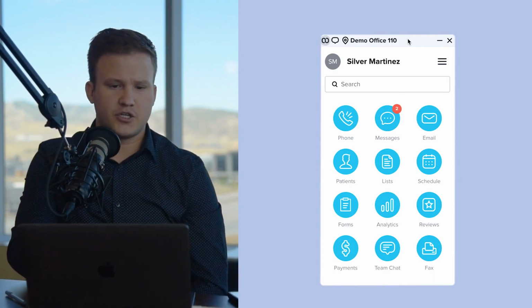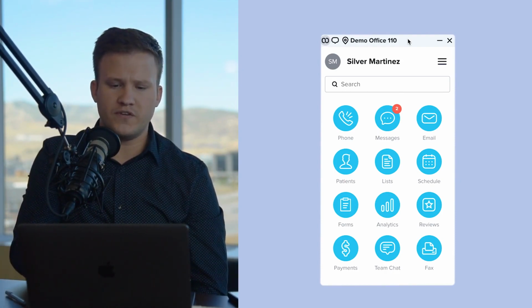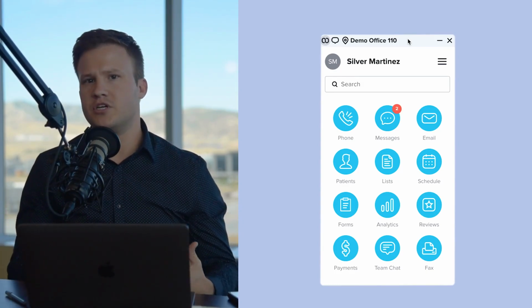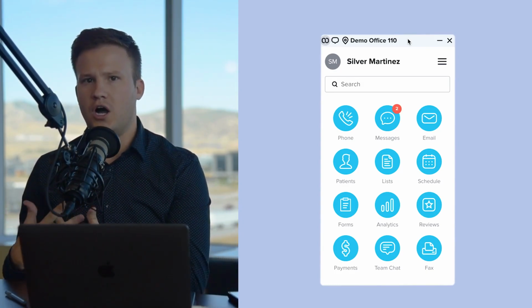Now, if I come back to the computer screen here, you're going to notice the Weave software looks just like a smartphone. And the reason why that is because we wanted it to be easy for offices to use. I can't tell you how many offices I speak with who have a texting system, but it's difficult to use. Two-way texting is just difficult.